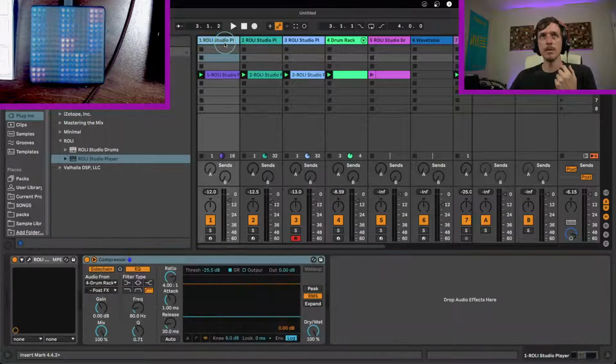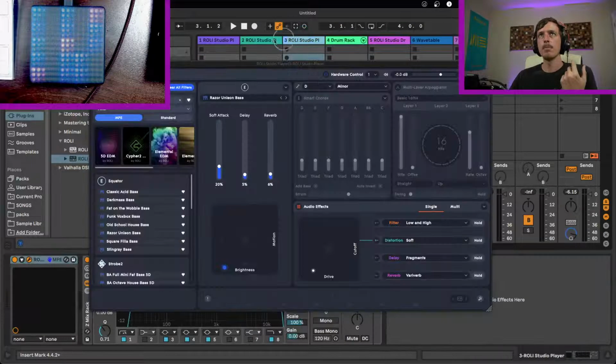Yeah, all these sounds are me just experimenting around here, except for the drums. The drums are just the drum rack, but all of the other sounds were sounds that I made using the Rolly Studio Player.